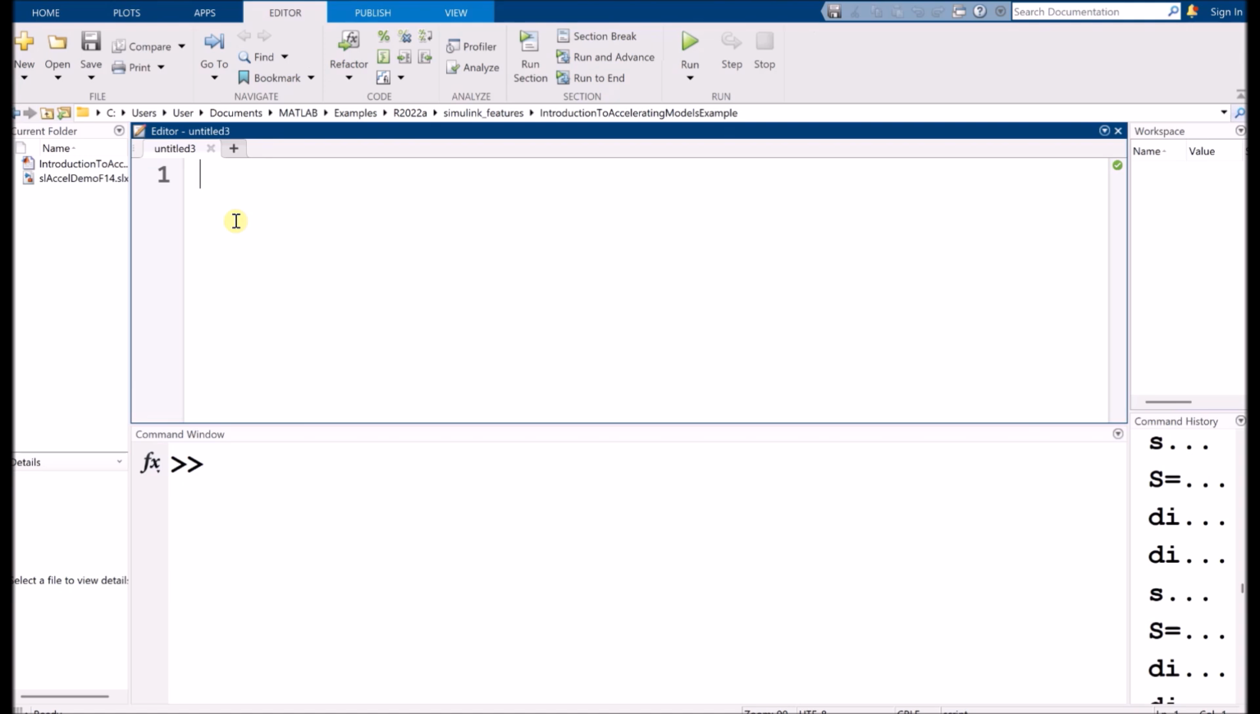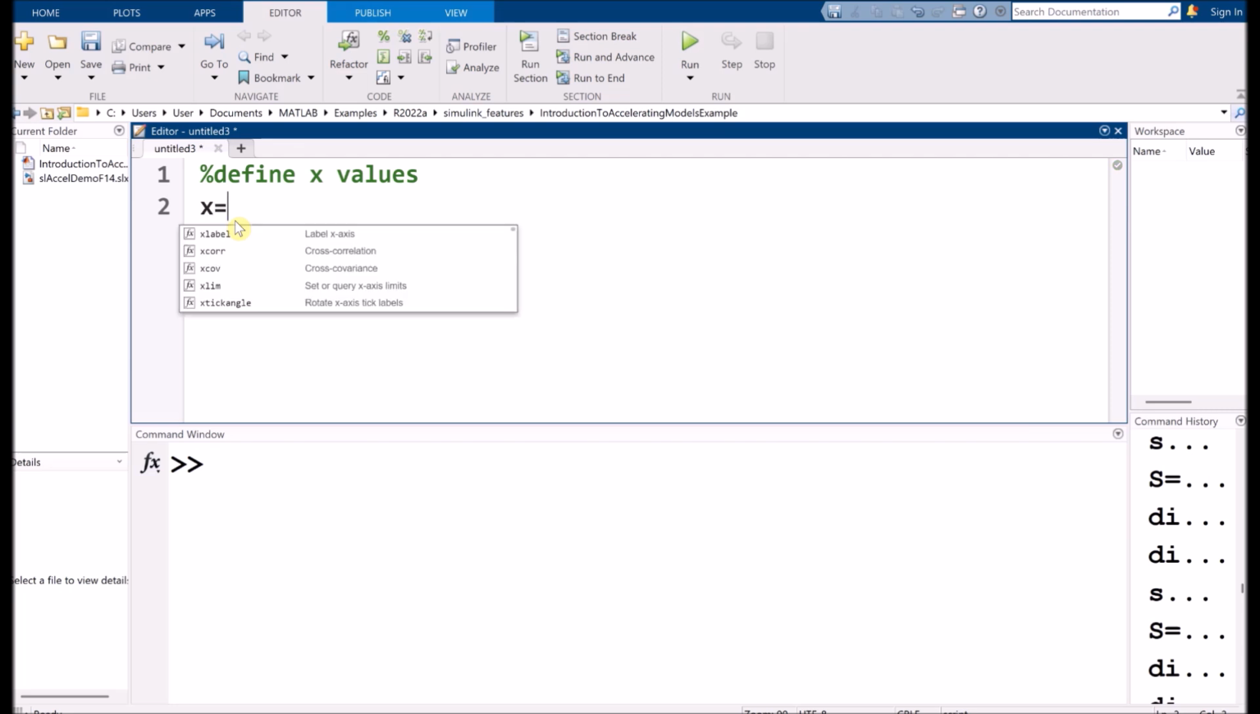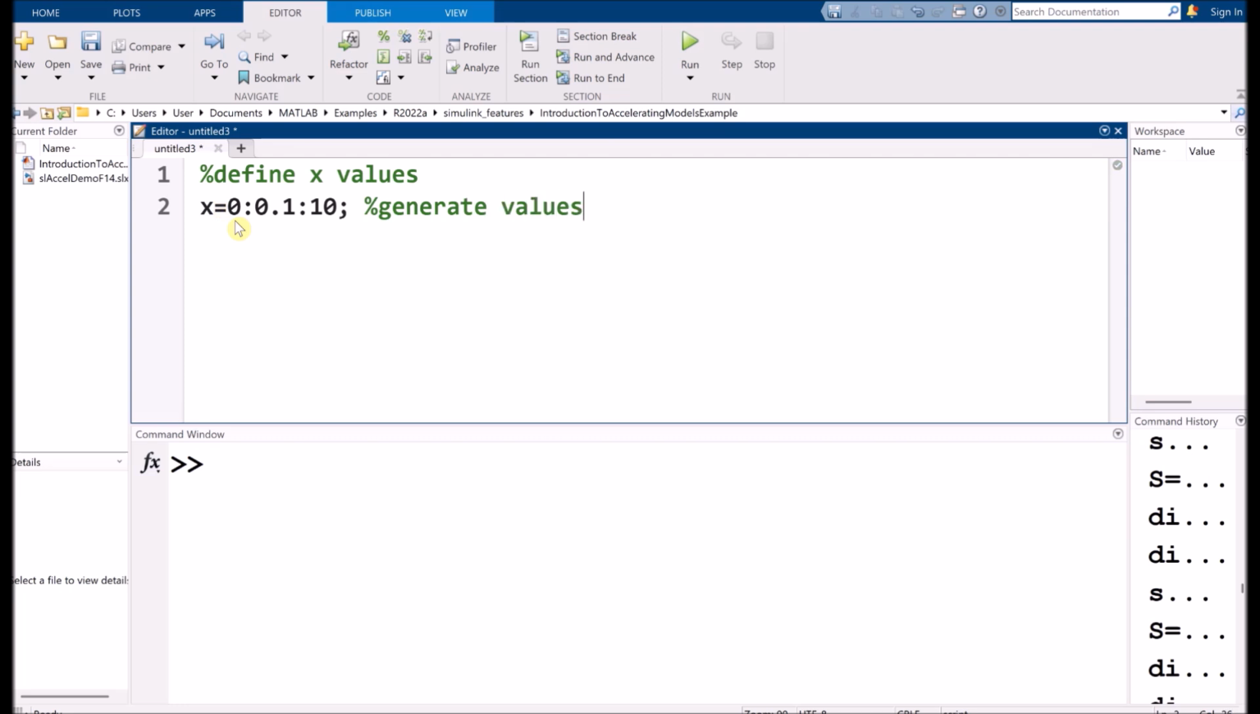Okay, so let's start by plotting a simple function in MATLAB. We will use the plot function to visualize a sine wave. So we are going to define x values, that x is equal to 0 with a step size of 0.1 to 10. This will generate values from 0 to 10 with step size 0.1.